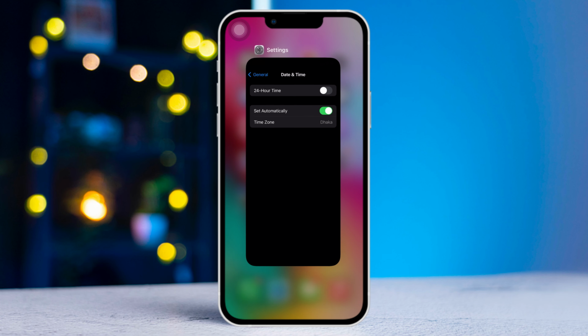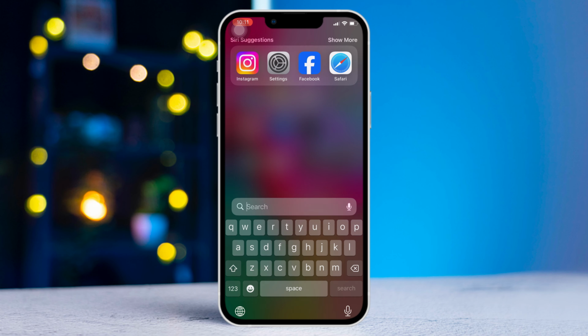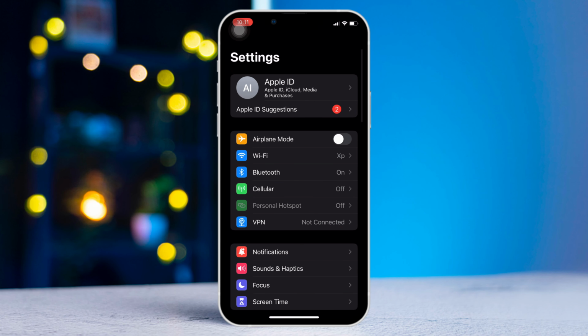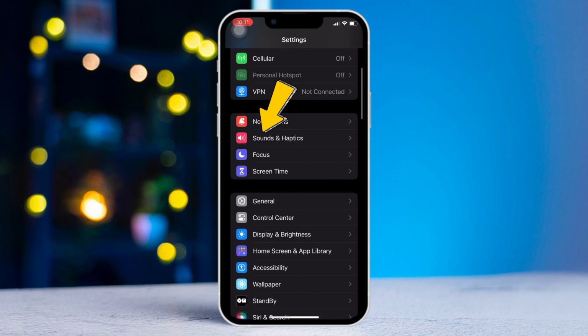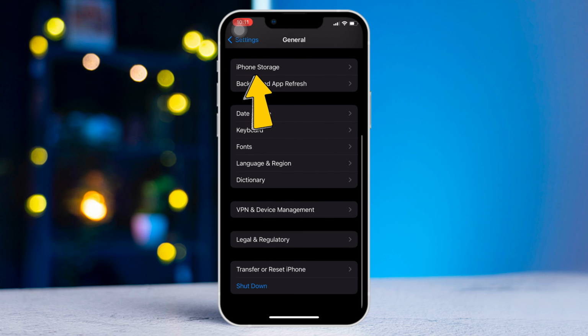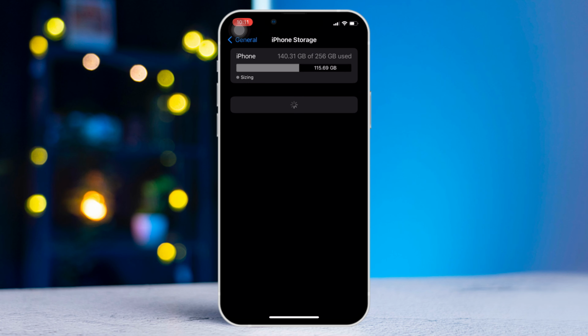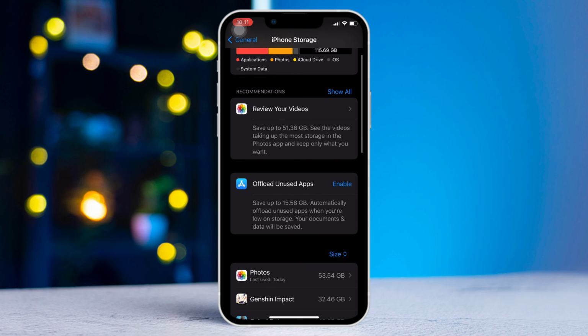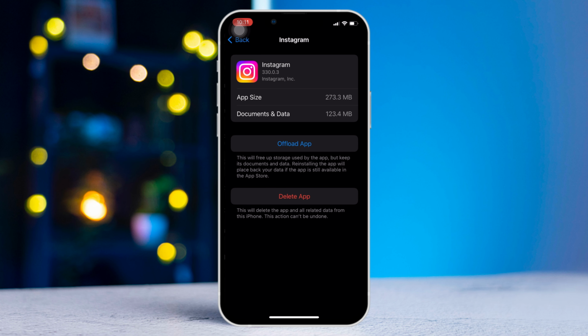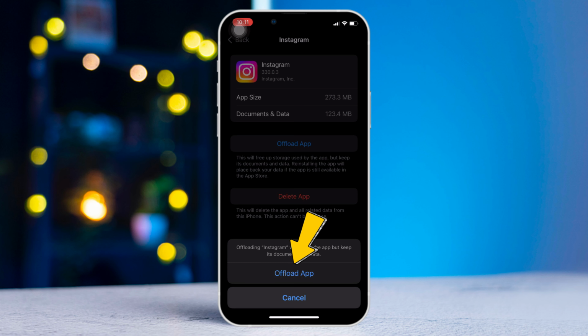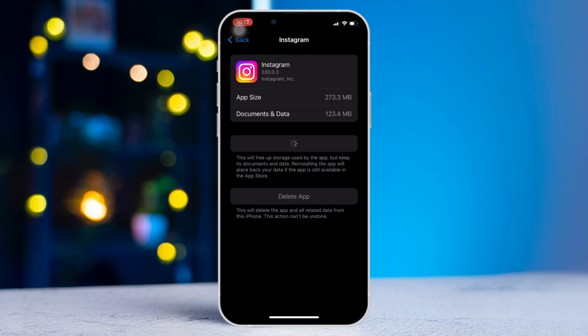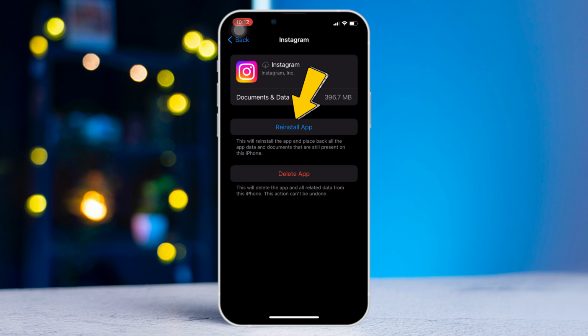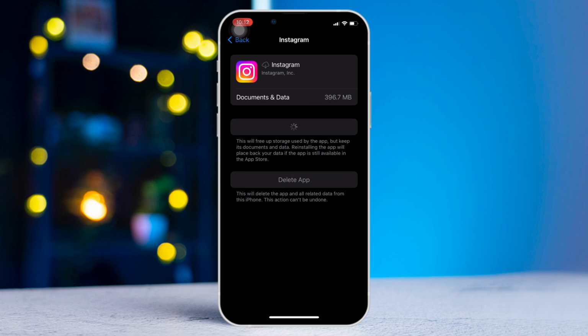Solution 3. Offload Instagram. To do this, open up the Settings app on your iPhone. Next, scroll down and tap on General. Then, tap on iPhone Storage. Now, scroll down until you see Instagram, then tap on it. Next, tap on the Offload app button. Then, tap on Offload app, and it will be offloaded. Now, just tap on Reinstall app and it will begin reinstalling. Once it's finished, check if the issue is fixed.